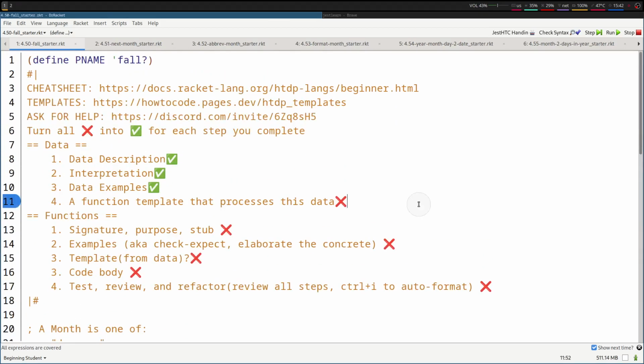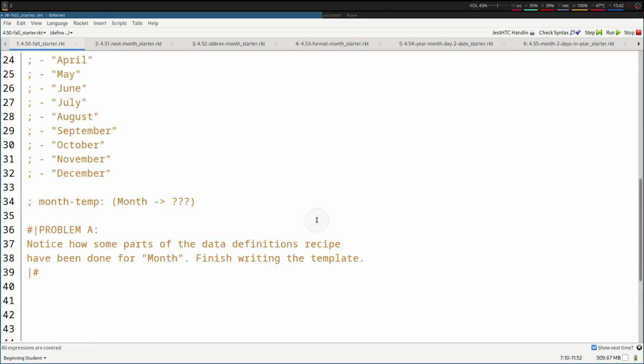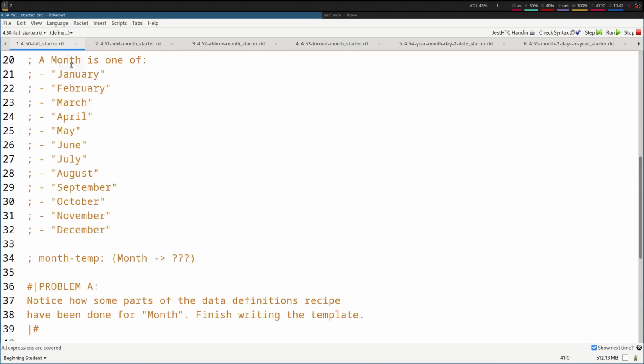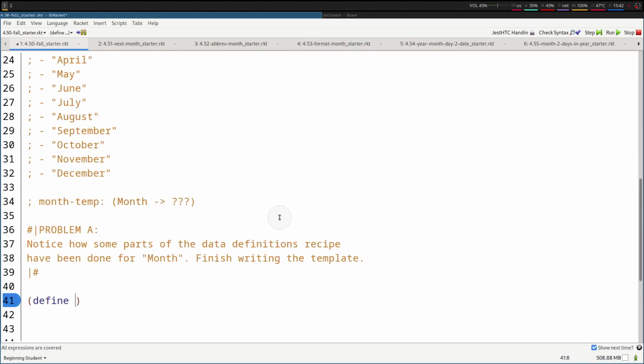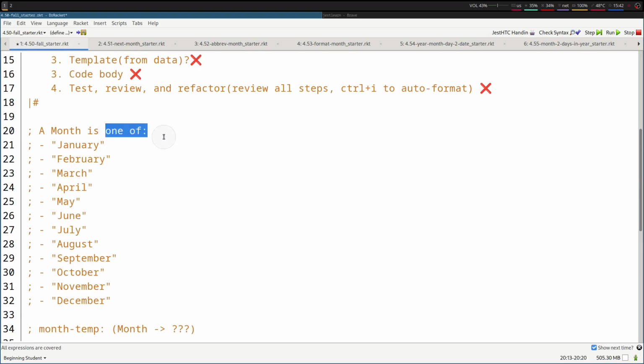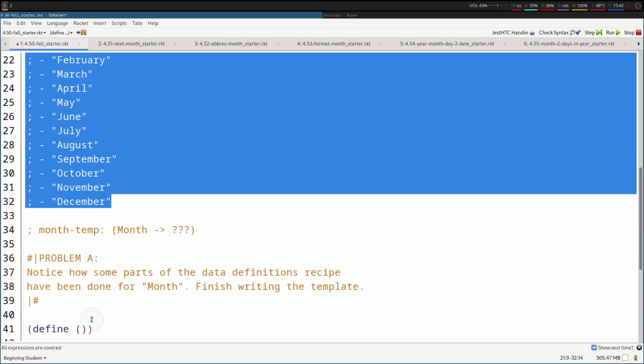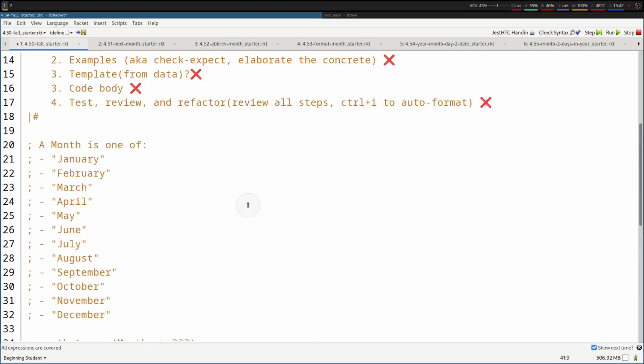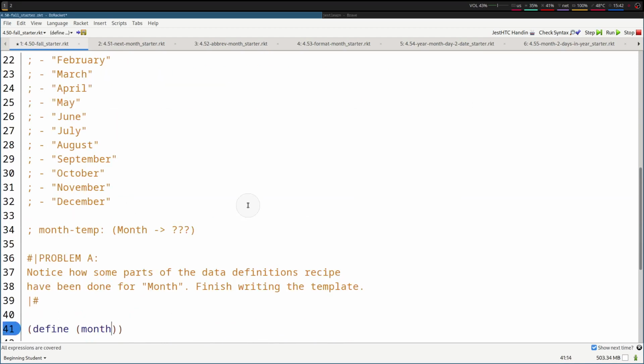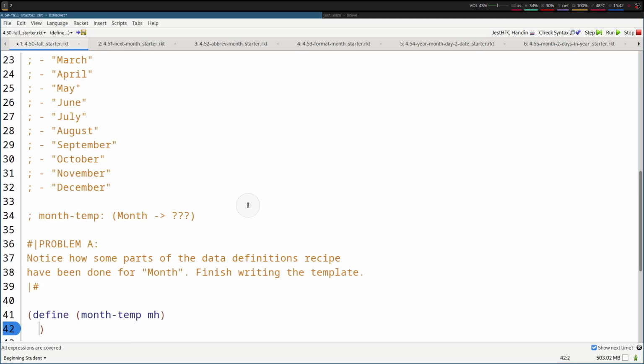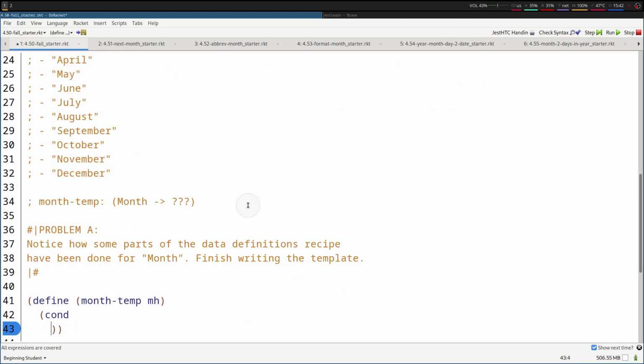All right, so this half of the design recipe is what we're trying to do. We're going to write the template for the month data definition. So let's just get started. This is a one-of case, and there are 12 possible cases. So we need a cond with 12 cases, 12 branches, right? So month-temp, and it's going to consume a month. I'm going to call the input variable MH.